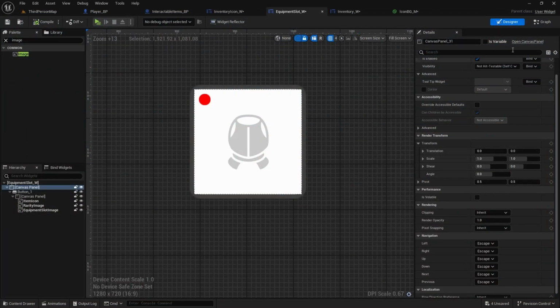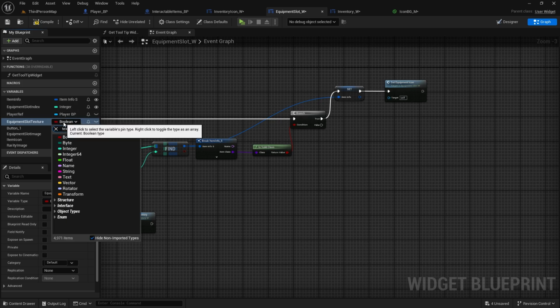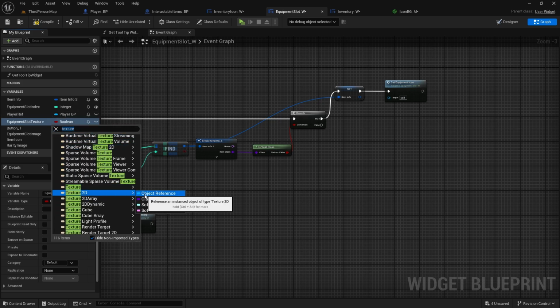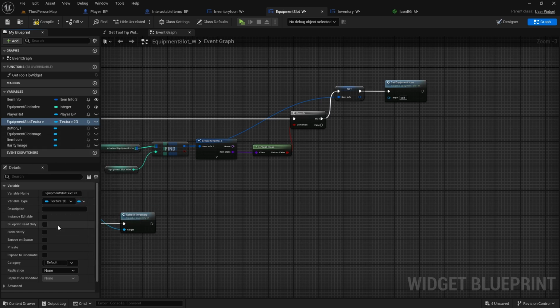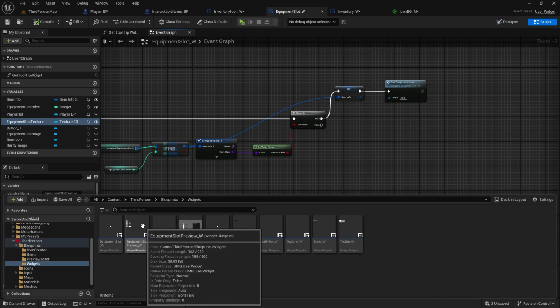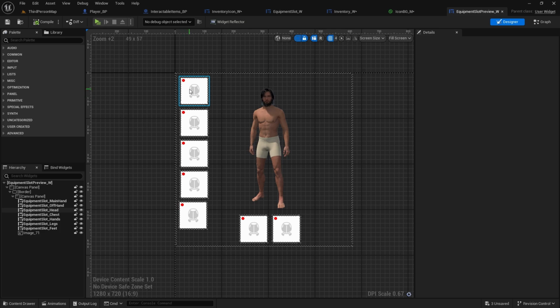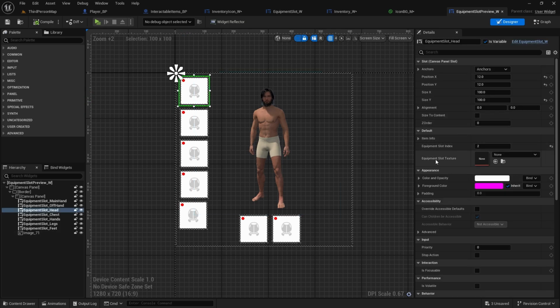So now to set them all, go to graph, create new variable. This will be equipment slot texture. We will change the type to texture 2D object reference. We will make it instance editable and expose on spawn. Compile and save. And now in your blueprints, widgets, open equipment slot preview, this is where we have them all created. If you click on each of them, you now have equipment slot texture, because we made it instance editable, and you can set it here.